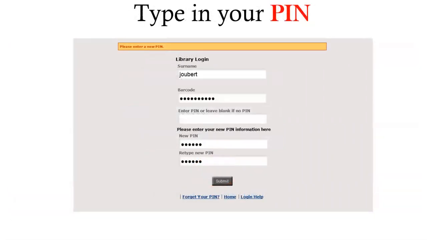On the second screen, you will also see that your surname and your S and student number have been inserted by default. Leave the third text box blank and then you type in your PIN twice in the last two text boxes. It can be 6 to 8 digits. It can be alphabetical, numerical, or a combination of both. Click on Submit, and that will take you to your library record.